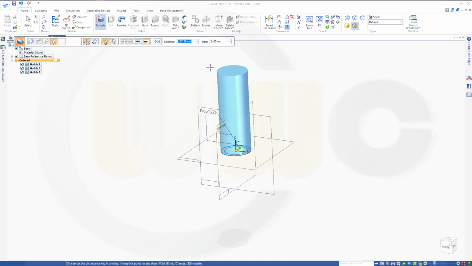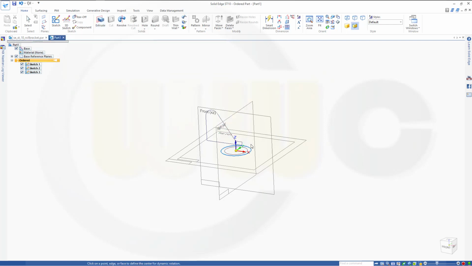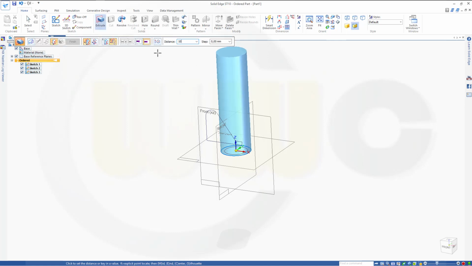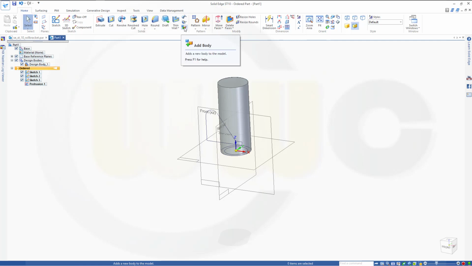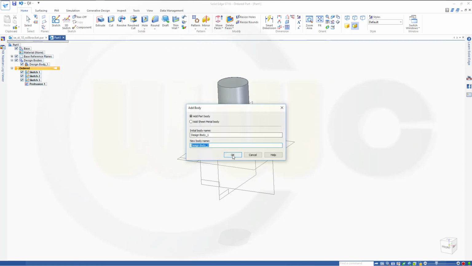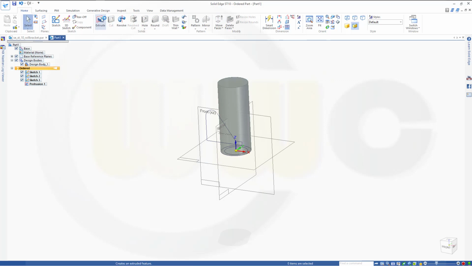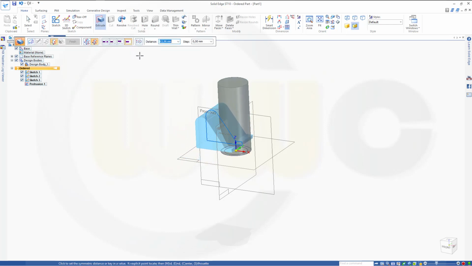Make it in one direction and make it maybe 100. Okay, finish. Cancel this out. Now I need a new body, so go for add body. Okay, and make another extrude with that sketch. Go for symmetric, and the distance should be 50.